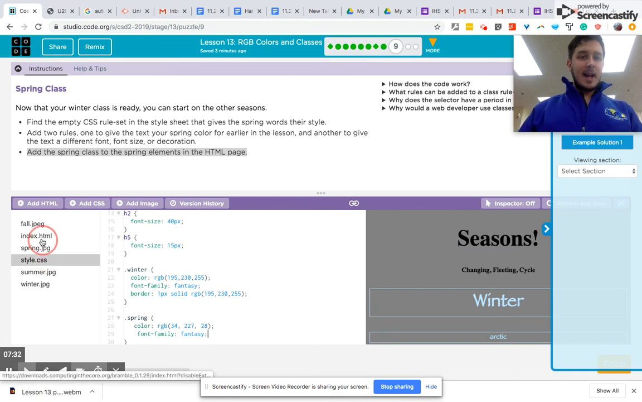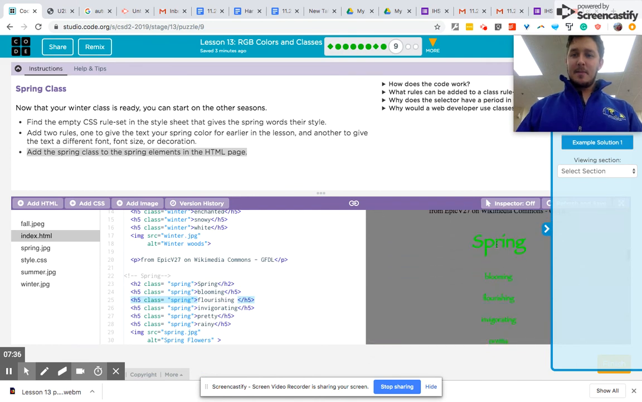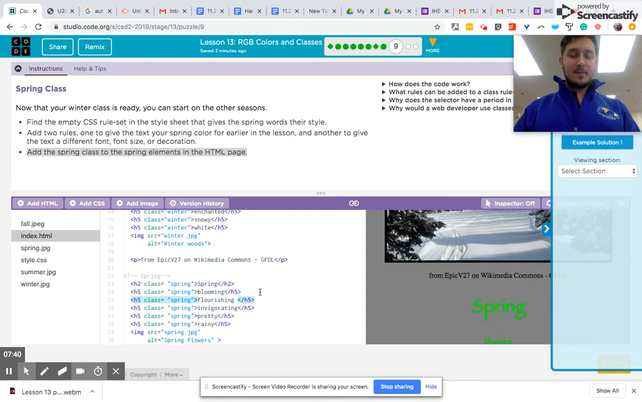.spring creates the class. Here we have class equals spring, and that should add a nice green spring color to our elements here. You can use your own spring color, which might have been a pink or a purple like we used earlier in our lesson.